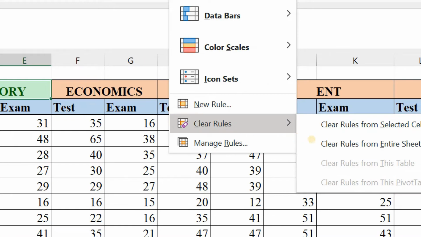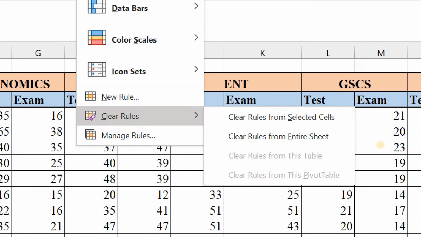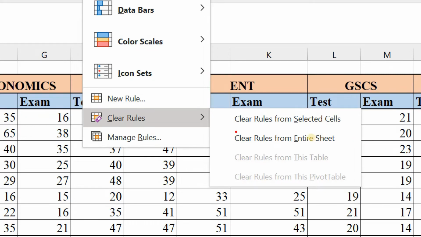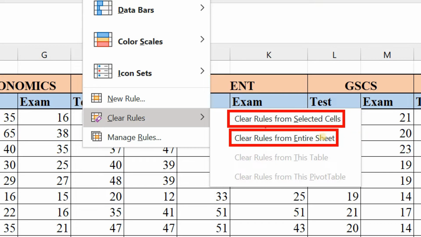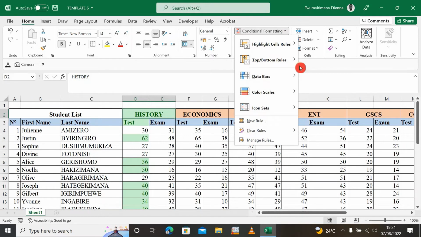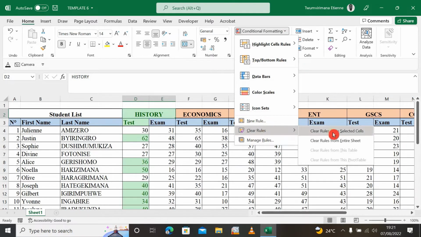Once I go to clear rules, you can see there is where you have to select clear rules from selected cells, or clear rules from entire sheet. Once you choose clear rules from entire sheet, all rules in the sheet are going to be cleared. And here I just want to clear the one that I have selected. I just want to clear the rules in this one I selected. I go here, I go to clear selected.